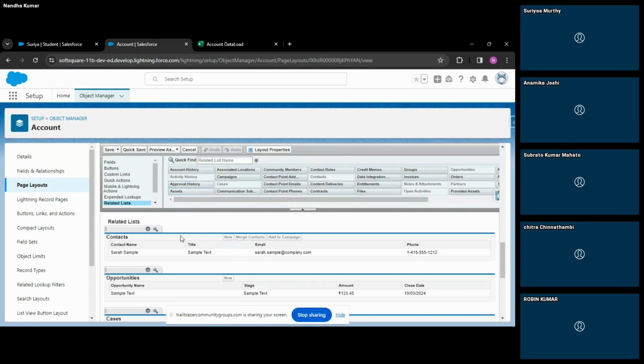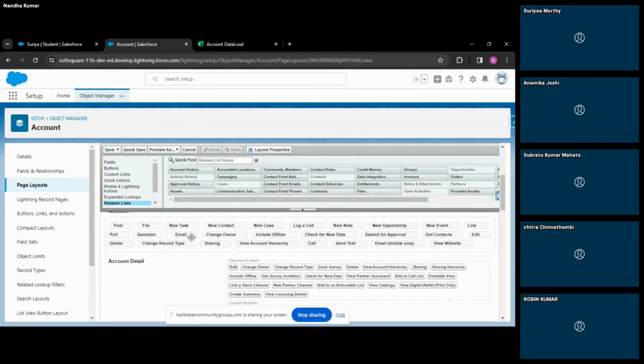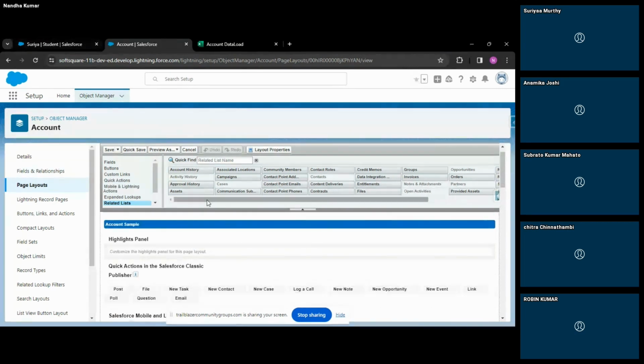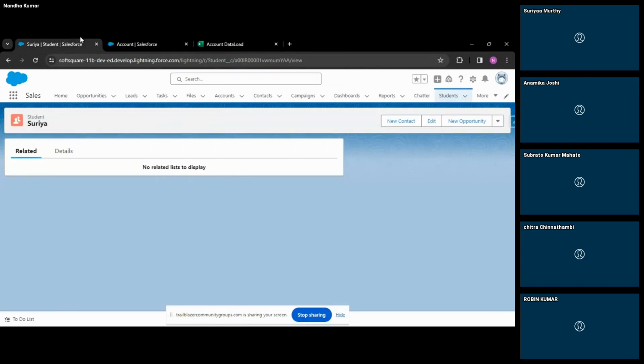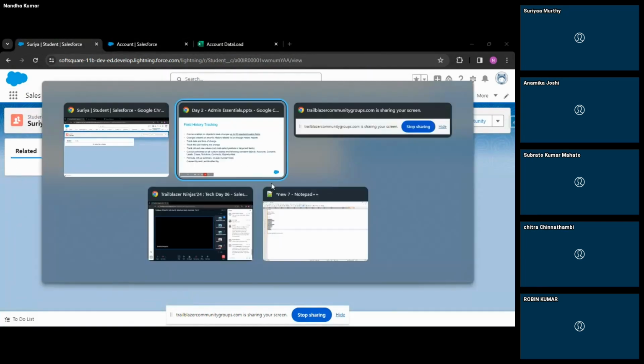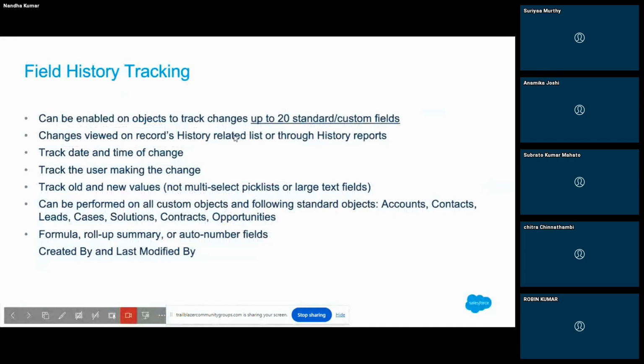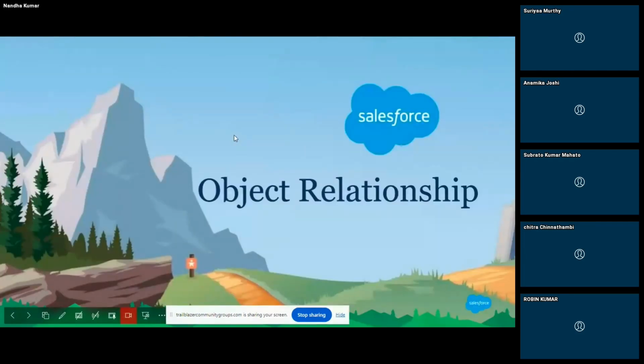Okay. So this page layout section will come again. We have a separate PPT for this one. I'll cover this one. Okay. So this is how we have to configure the field history tracking. I'll go to the next one. The next one is the important one.